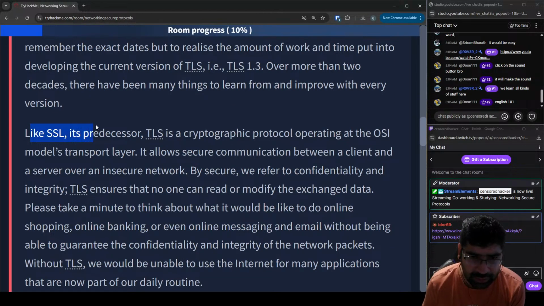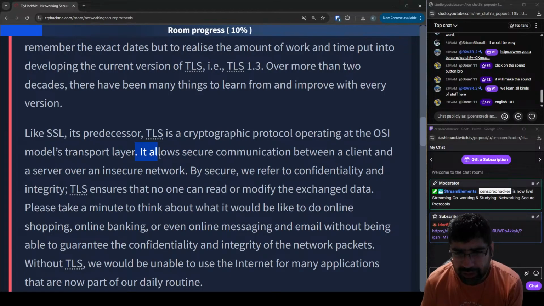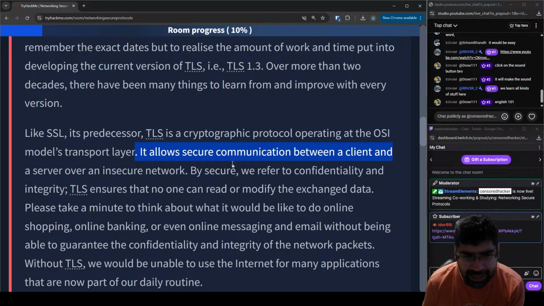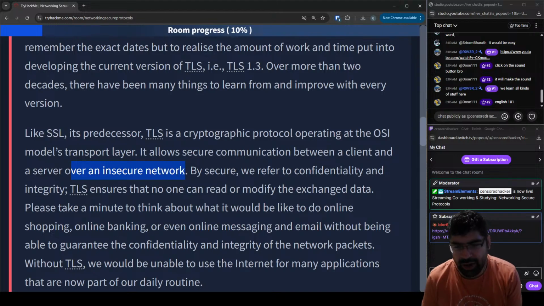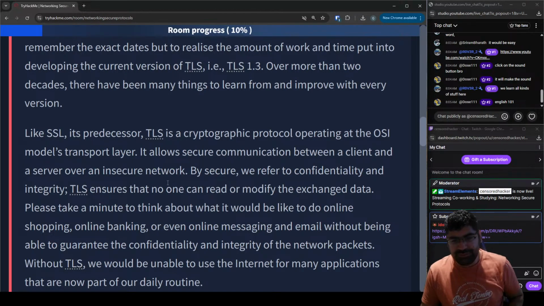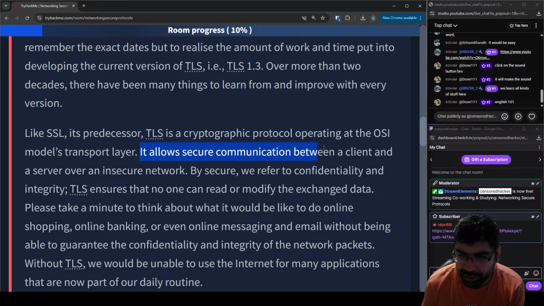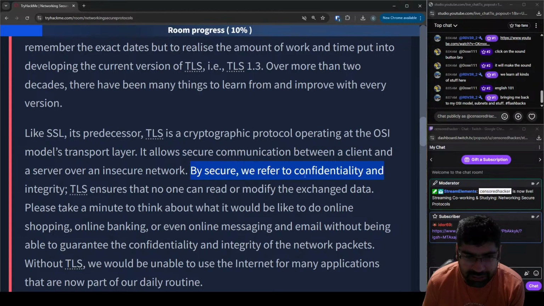Like SSL, its predecessor, TLS is a cryptographic protocol operating on the OSI model's transport layer. So they both operate on the transport layer, as you can see. It allows secure communication between a client and a server over an insecure network. By secure, we refer to confidentiality and integrity.